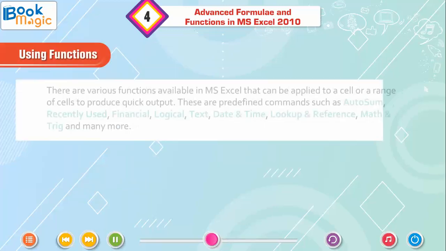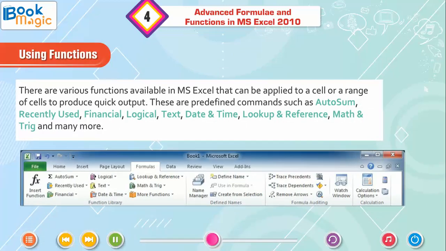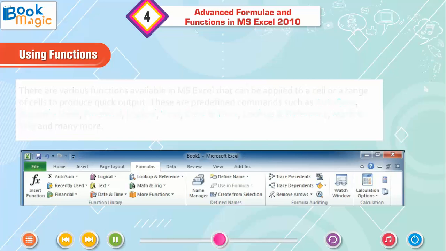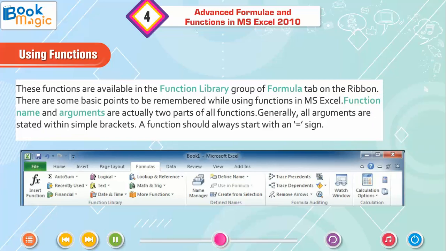Using functions. There are various functions available in MS Excel that can be applied to a cell or a range of cells to produce quick output. These are predefined commands such as AutoSum, recently used, financial, logical, text, date and time, lookup and reference, math and trig, and many more. These functions are available in the Function Library group of the Formula tab on the ribbon.